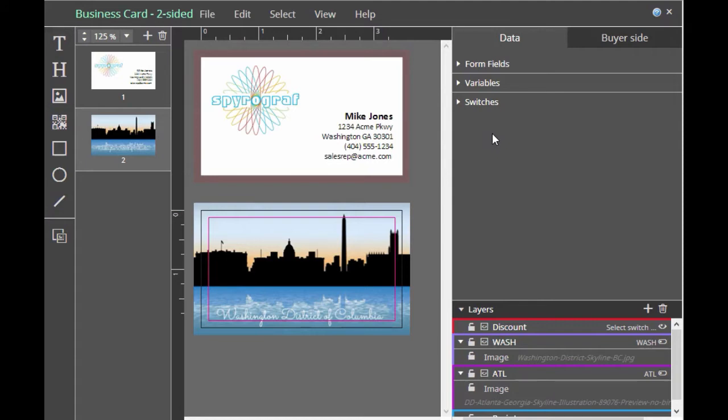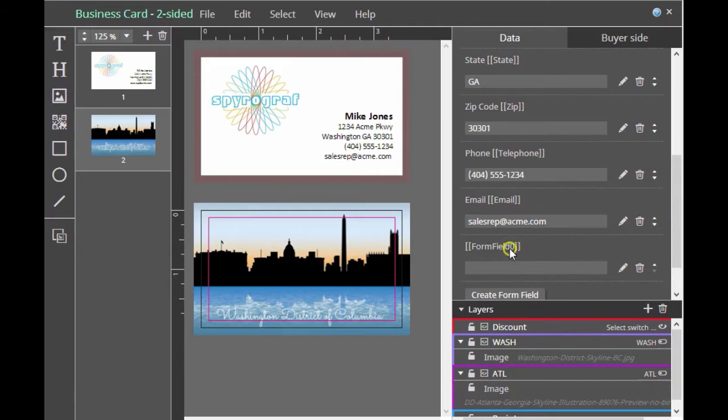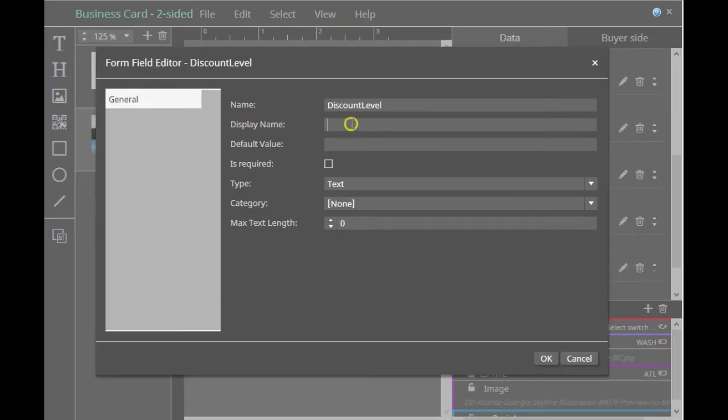So if we have a form field with a variable called discount level, we can embed the variable in a text block so that it will be dynamically populated based on buyer input. So let's create a discount level data list form field variable that will present the buyer with a list of options. This would be useful for a buyer who wanted to have cards with varying discount levels, 10%, 25%, 50%, to give out to prospects at different events.